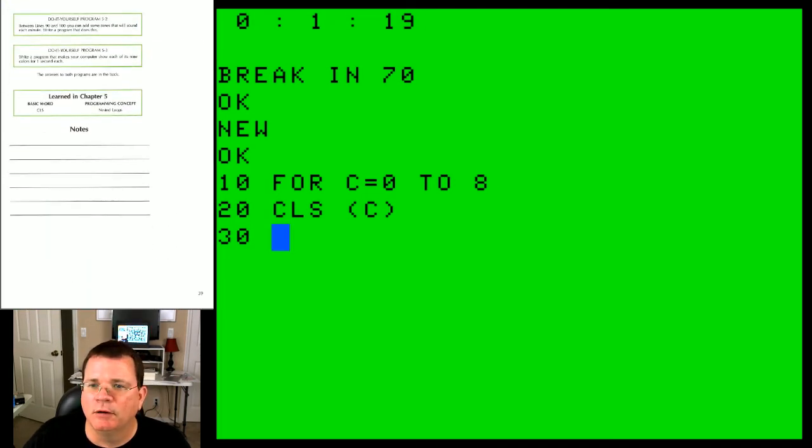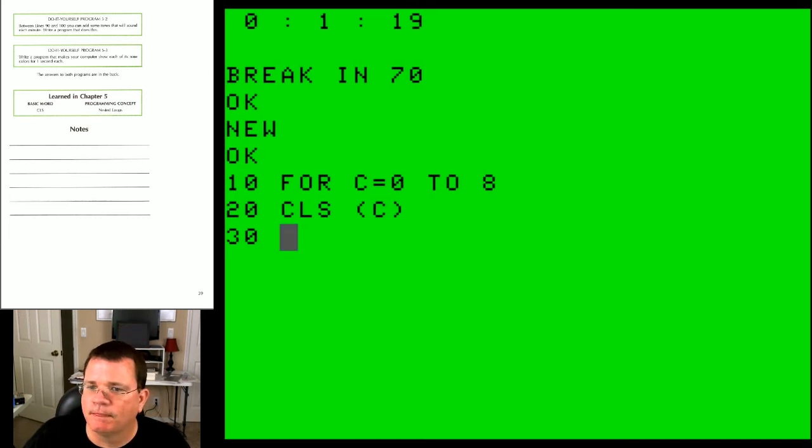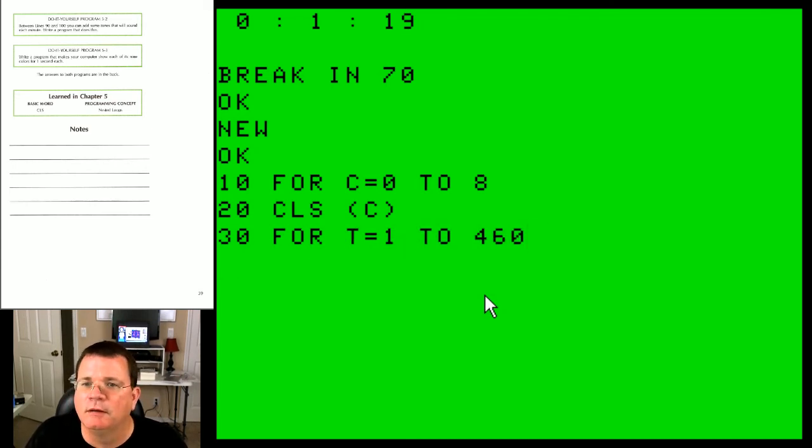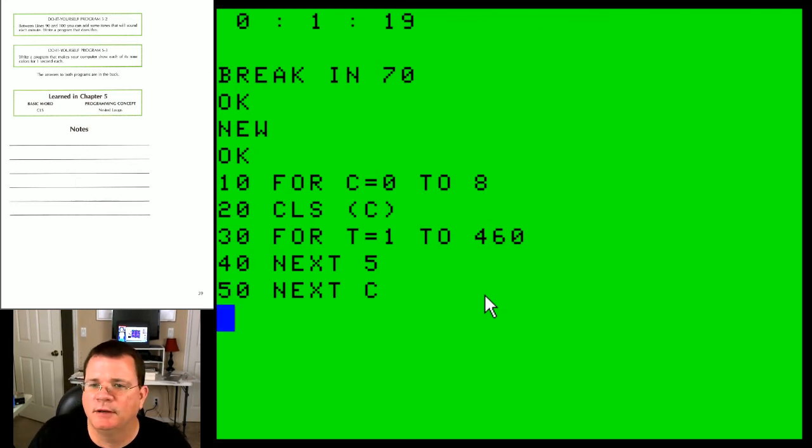So here we go. For T equals 1 to 460, 40 next T, 50 next C for color. Here's our nested loop. And just for giggles, we'll make this repeat infinitely. 60, go back to 10.